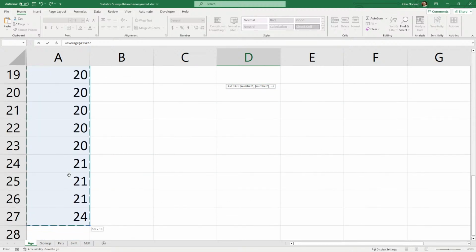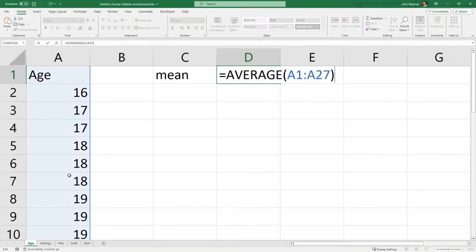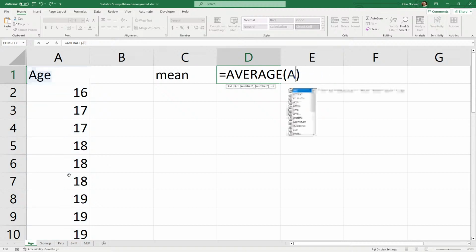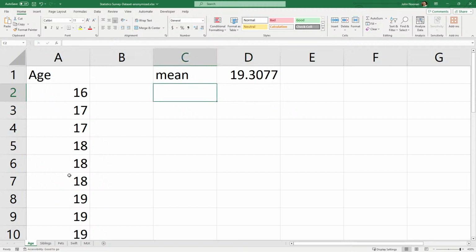So that's another way to do it, just highlight those numbers. You get the same answer. But oftentimes, if I know that there's nothing down there, this is just a quick way to do it. So little hint. So we'll do the standard deviation.